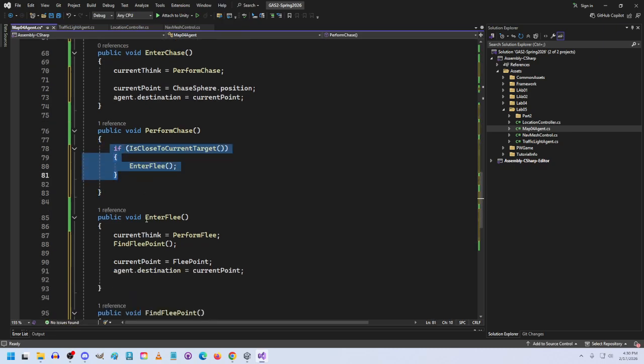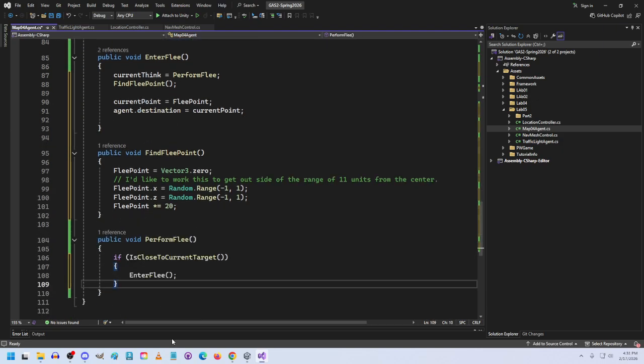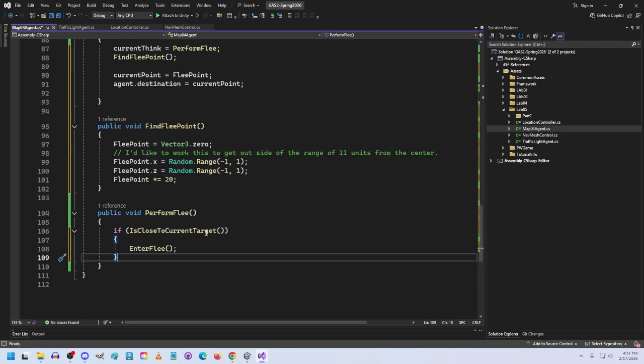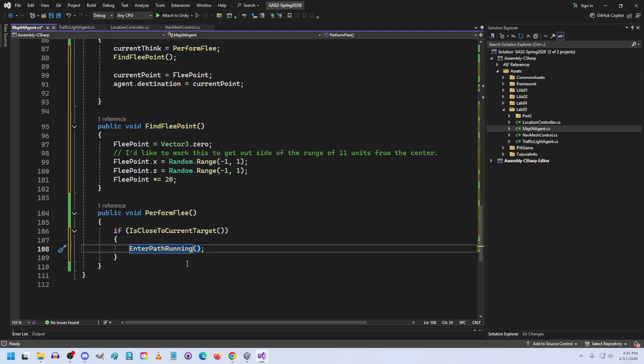And finally, if we are in the flee state, we're close to current target. So the flee point, we're going to enter path running again.